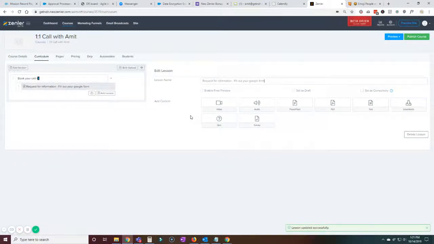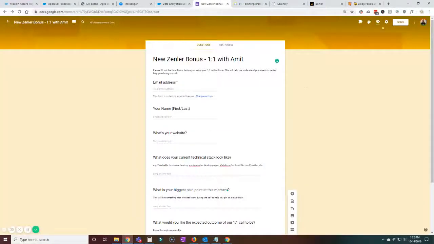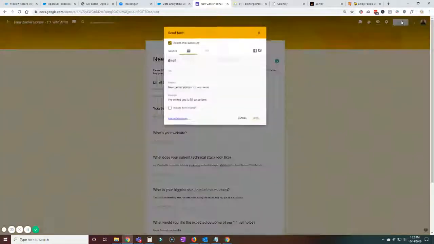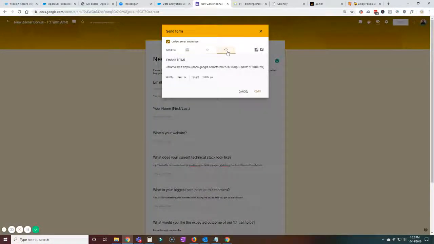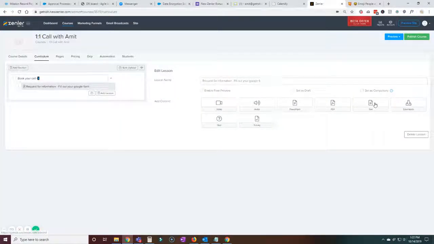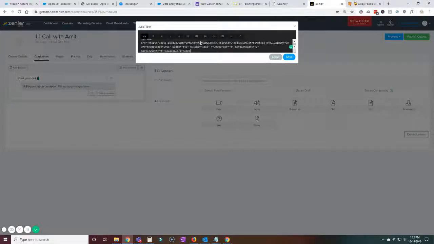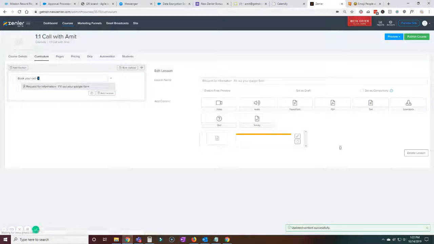And then that form, so what I can do is I can simply link you to this Google form here, or I think I can also embed this form. All right, here we go. So I'm going to embed this form and see if that works. And how I'm going to do that is make this a text lesson and go to HTML, paste that code in here and save it.